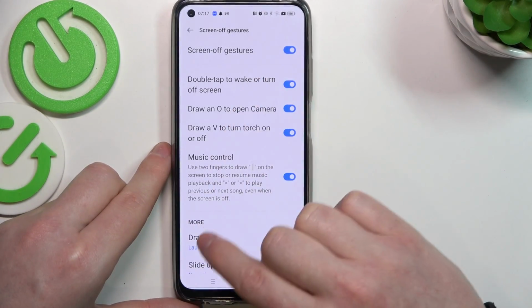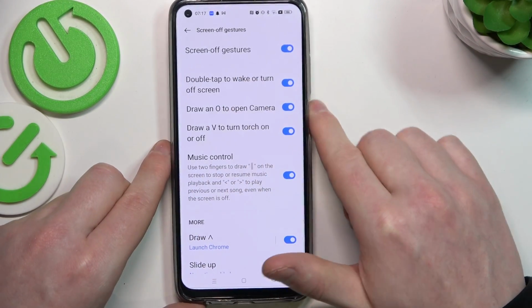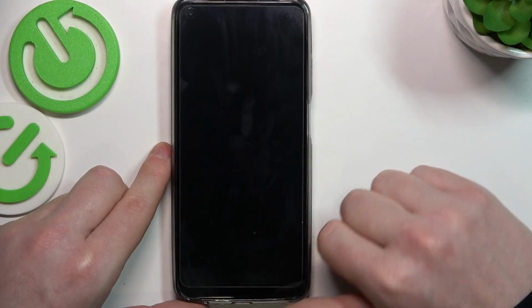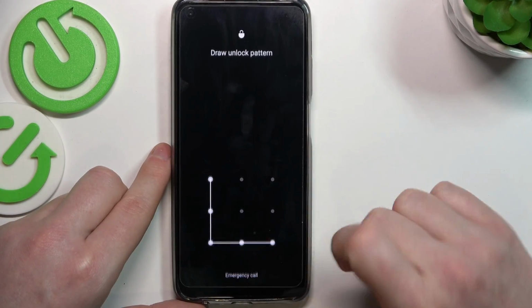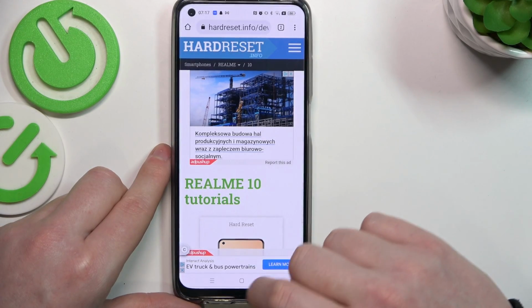So we need to draw this specific arrow pointing up to open the Chrome. Let's do that. It will ask us for a password, and here we have it. And that's it for this video.